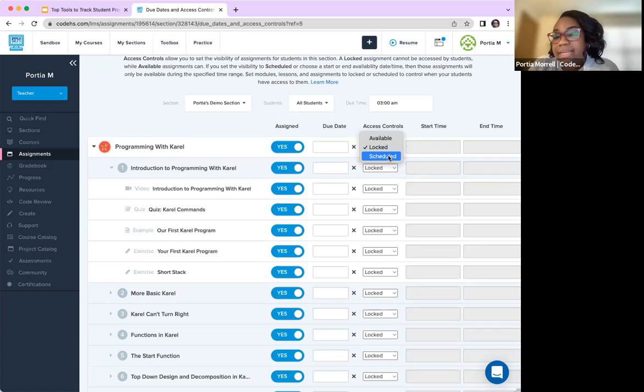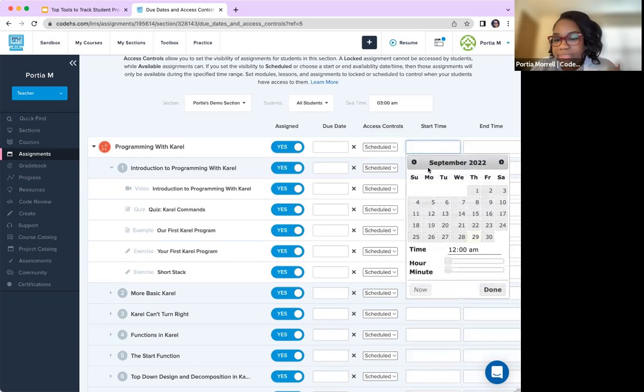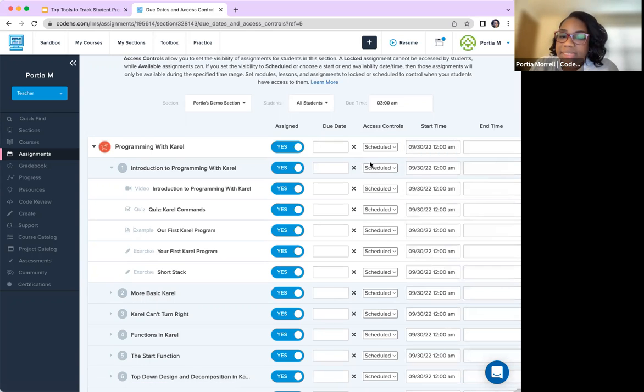Scheduled means that it is available, but it's locked until the scheduled date has started. So if I set this to scheduled and select a start time or date, this means that the students will not be able to interact with this module until this start date, and then it'll unlock for the students. So this is how you can control the pacing for your students, just in case they're moving too fast or if you don't want to give them access to certain things right away.